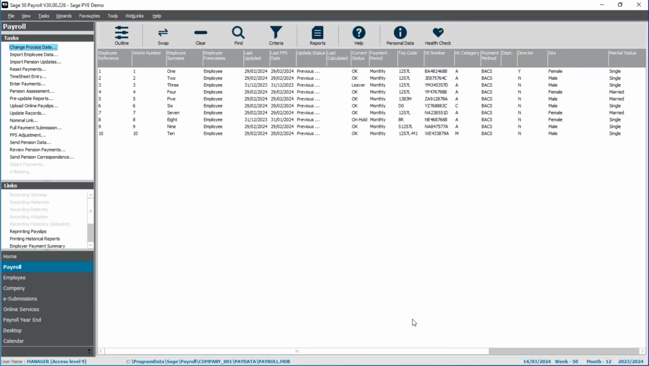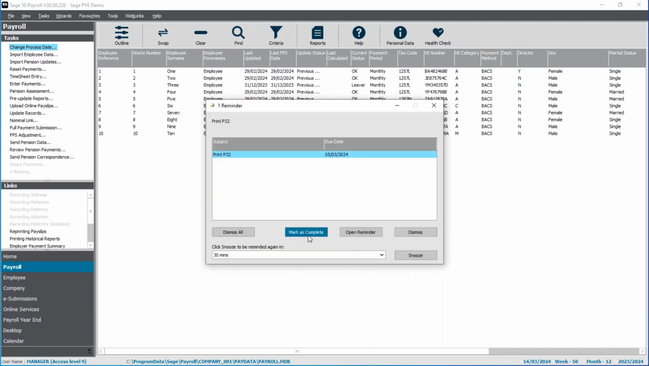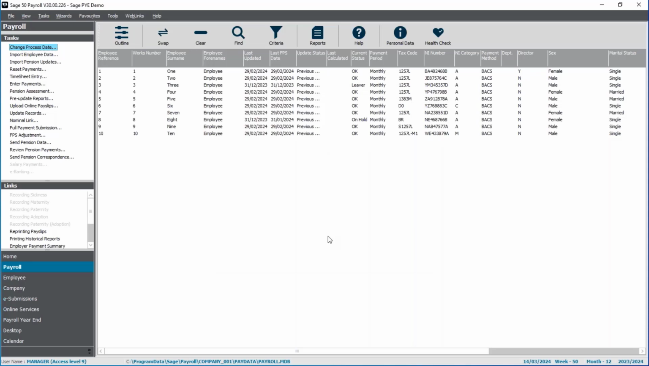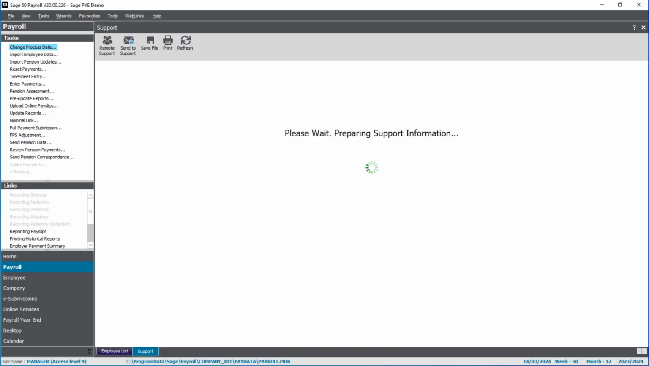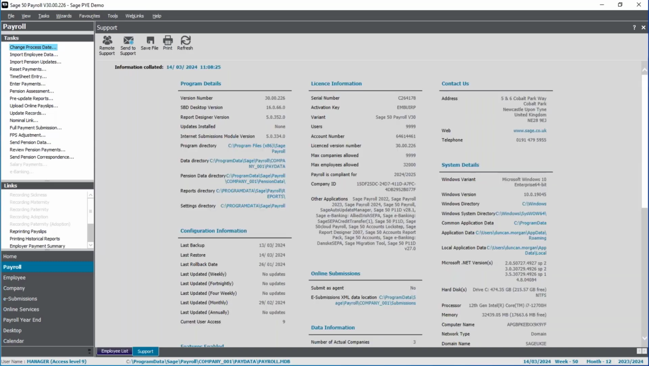Now, second thing I want to show you is how to check your program directory. And I'll show you a couple of ways of doing this because I appreciate some of you won't be able to get into the program until you've installed the update. So if you can log into a payroll, you can click onto Help and then About. And when the support information loads up, just check the Program Details section. And under here, you'll find your program directory. So this is where Payroll is installed on your PC. And in this example, I've installed my program into the default folder, which is C:/program files x86/Sage Payroll.